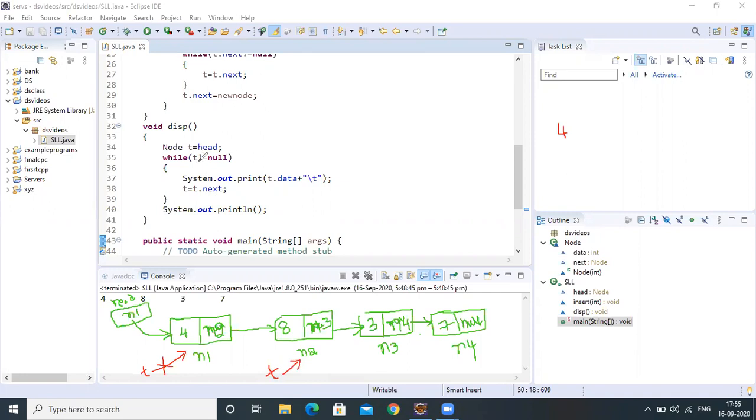Whether t is equal to null? No. So t contains n2. It will display t dot data. t dot data is 8. Okay. Again, t is equal to t dot next. What is the t dot next value? n3. It will come to here. Whether t is equal to null? No. So it will display the t dot data. It displays the 3. Next. Again, t is equal to t dot next. Now t will refer the n4.